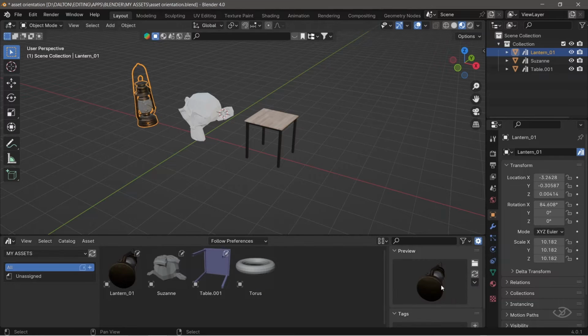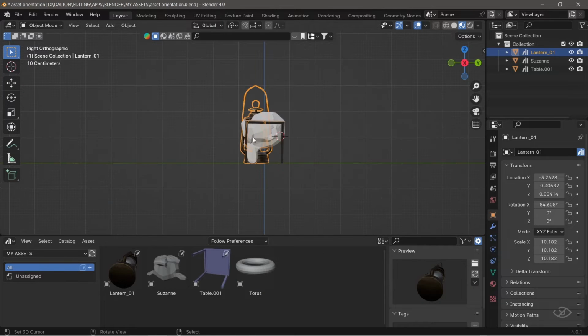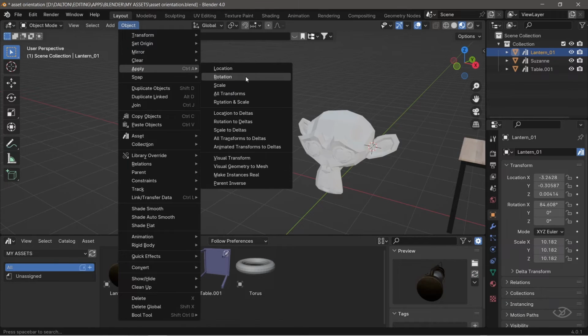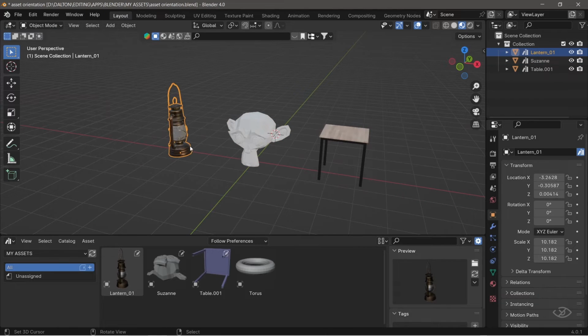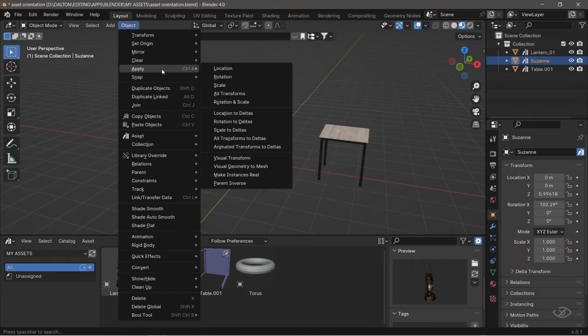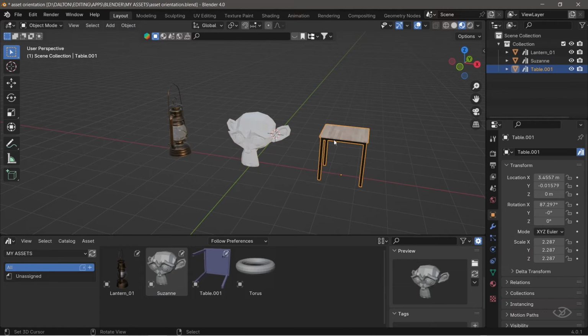And the solution is very simple. You just have to set your preferred orientation of the asset, then go to Object, Apply Rotation. Now, go to Asset Preview, then hit the Refresh button. And boom! The orientation of the asset preview is now corrected. Just repeat the process for the other assets.